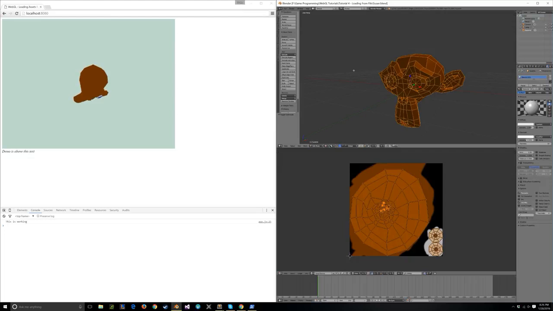So I'm going to show you how to export a model from Blender and use it in a WebGL application that you make. And staying true to not using any external libraries, I'm not going to bring in a library to load the code. However, we are going to have to use a tool to convert it into a format that we're going to be able to use.